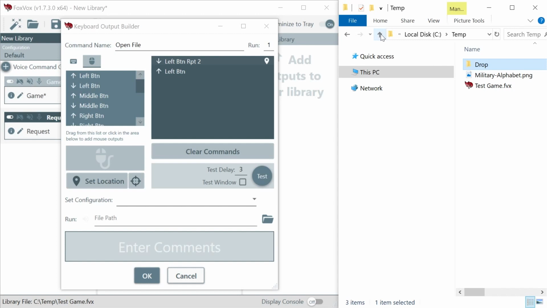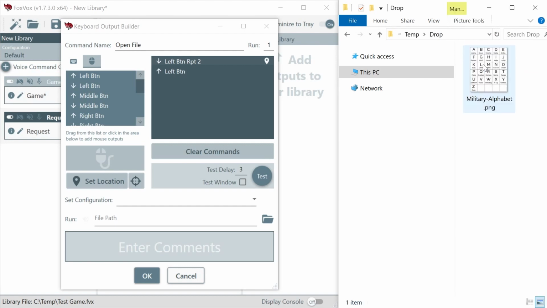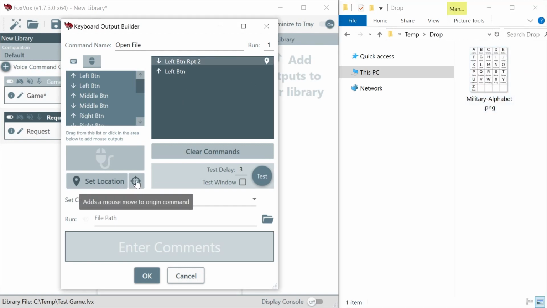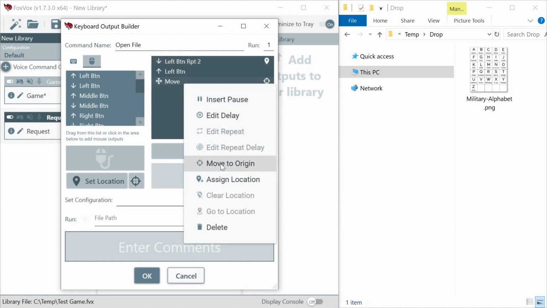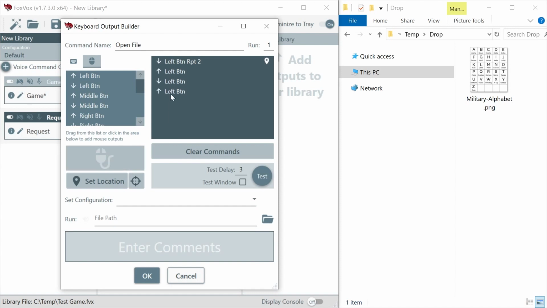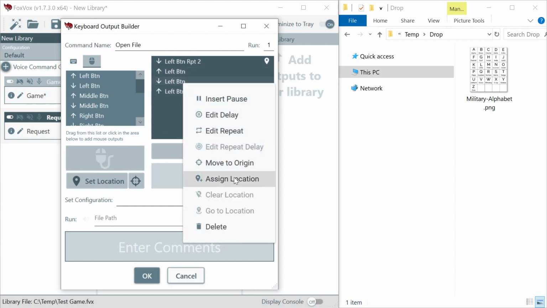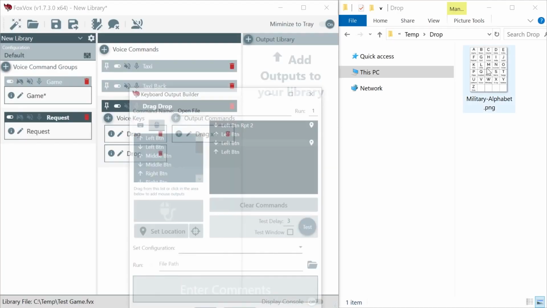So to set the location and position for the file open, let's go ahead and drag and drop and find the position for that. Let's go ahead and add another double click. Oops, not a move. And let's assign the location on our file.